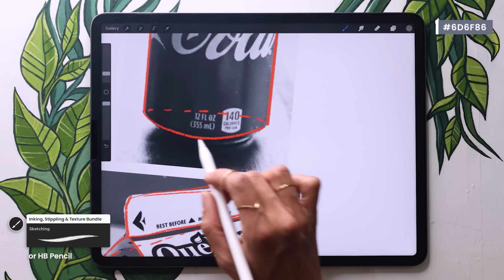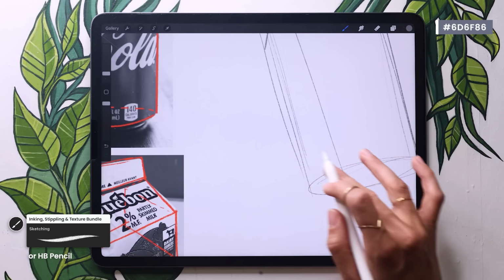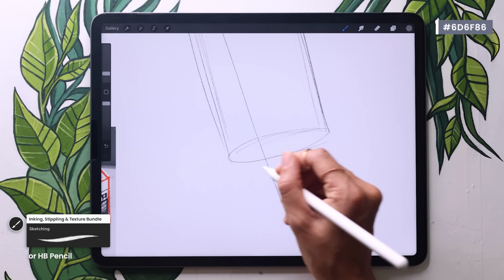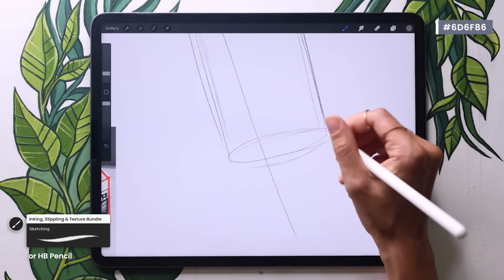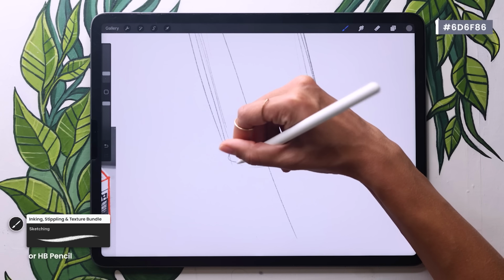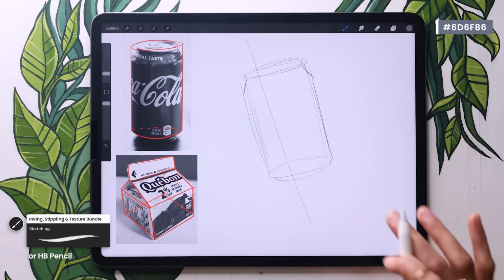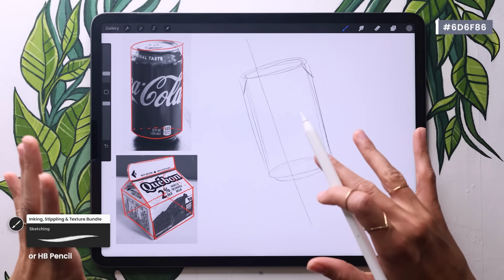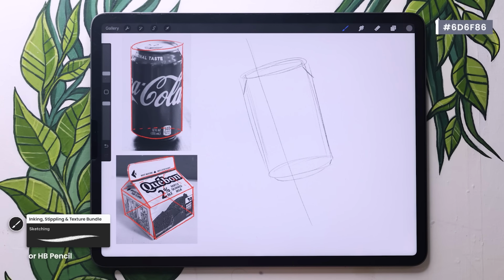And at the bottom here, there's this little lip. So maybe I can add that too. It's a curve that is going to match the one of my oval here, but with little diagonal lines too. So you can see already it's looking like a soda can, and it's just this messy sketch, but this is really all we need for now.